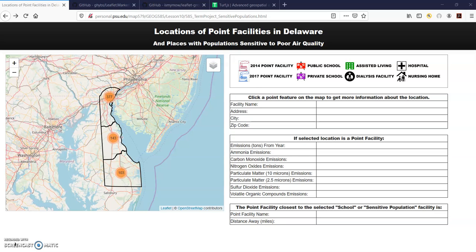Knowing if there are sources of air pollution nearby and the amount of that pollution can be helpful to persons classified as sensitive populations. With my web map, anyone can identify points of sensitive populations, find the nearest point source emitting air pollution, and find out the amount of pollution they've emitted in Delaware.